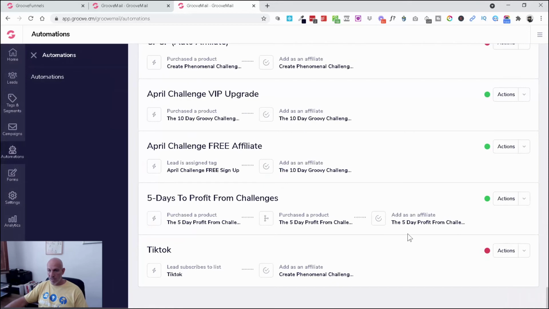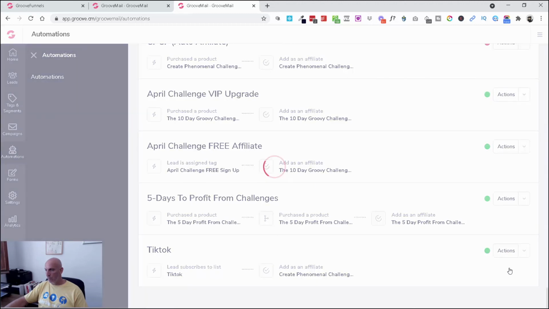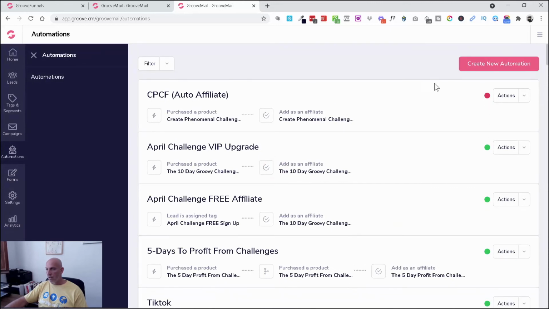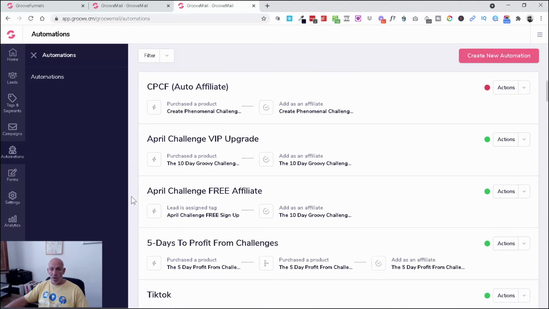Where's it gone? Is it down? It's down the bottom. And you always got to click resume, and then it will go green. See that there? So if you don't, it will stay red like up here. It really is kind of simple.